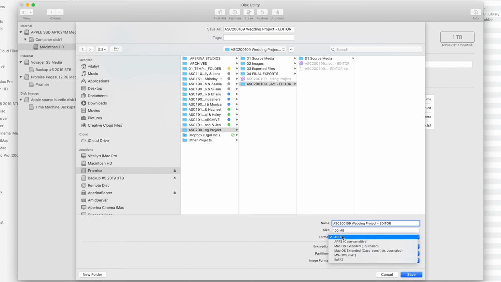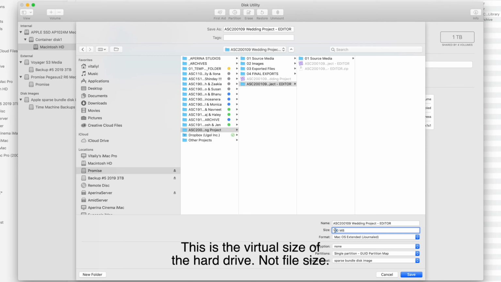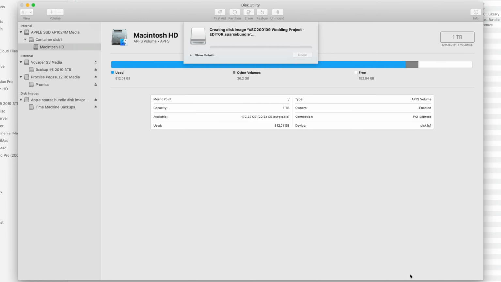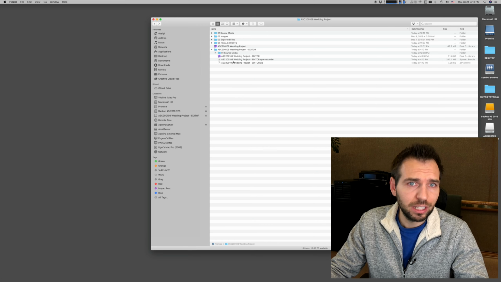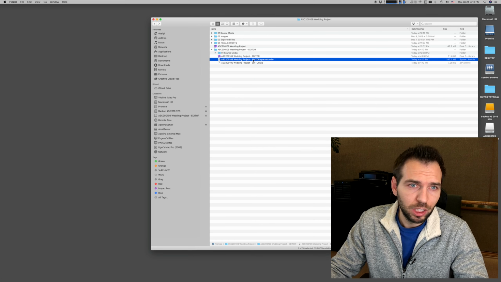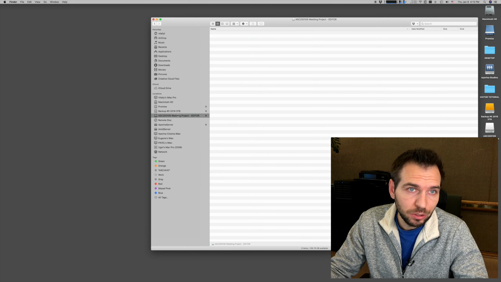APFS is one of the formats. I still use macOS Journaled. In the future, I'm probably going to switch to APFS, but that's that. For gigabytes, just do about double the size of your Final Cut file. So I'm going to do 100 gigabytes, and I'm going to create it directly in here. I'm going to click Save, and it's going to quickly create that sparse image and mount it. The sparse image literally becomes a hard drive that you just dump your files into.